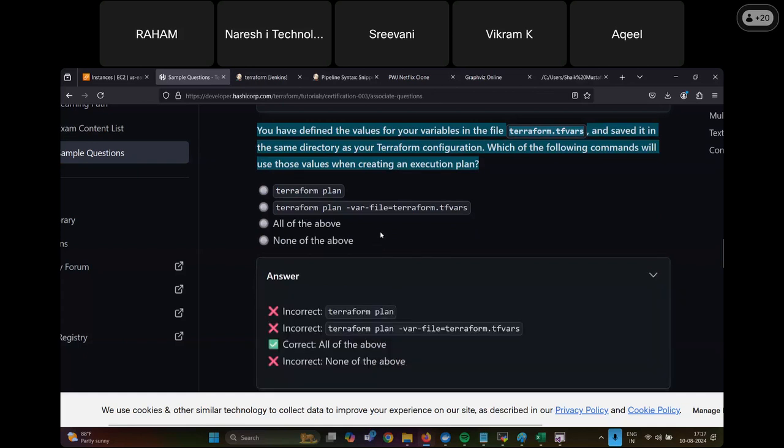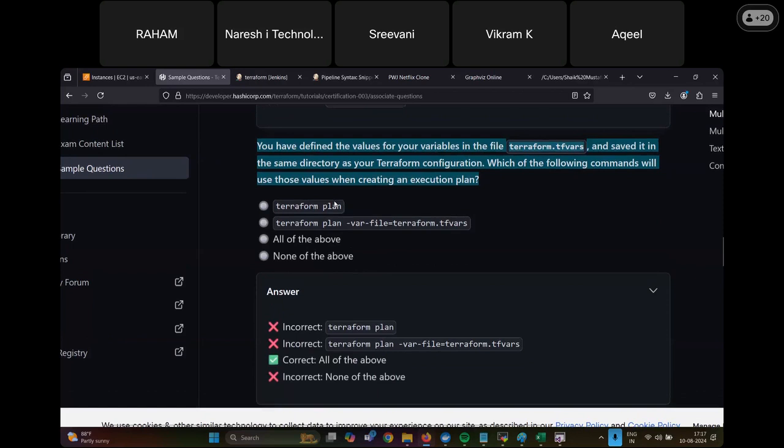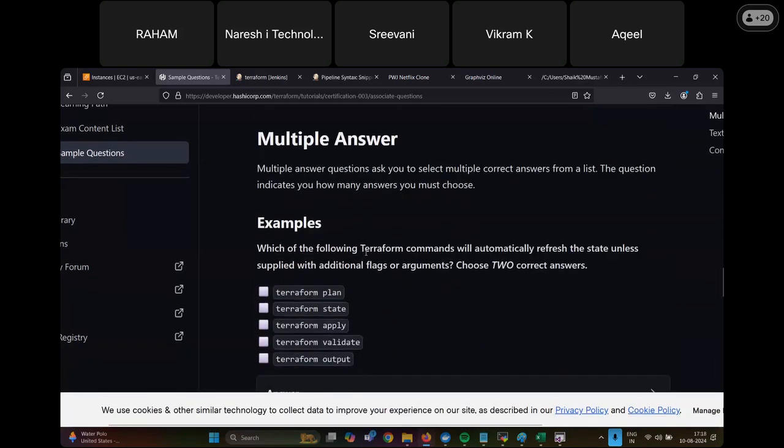Why? Because we already discussed the Terraform tfvars files: if the file name is terraform.tfvars, automatically when I use terraform plan, the same file will be picked up. You need to go to the day 2 concept. If you go to day 2, this concept will be easy to understand. Here I am using terraform plan. By default, it will take terraform.tfvars. Or even if I use terraform plan -var-file=terraform.tfvars, it will give the same output. So the answer is going to be all of the above.